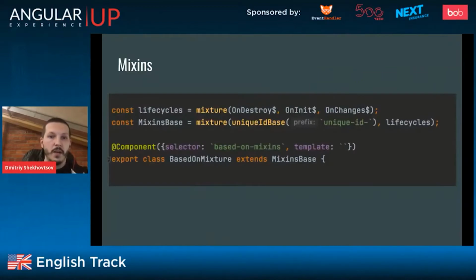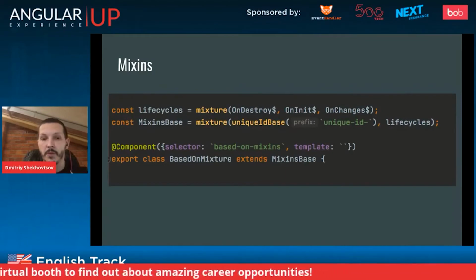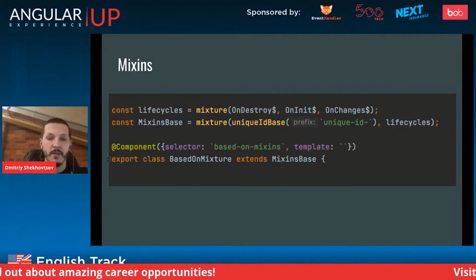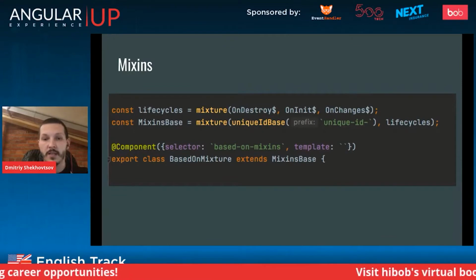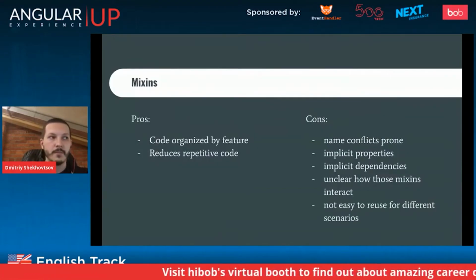As for other approaches, you can use mixin factories, or you can use a mixin helper function. Like you can see on this screen, mixture is a mixin helper function, which helps me to join or unite several classes into one and then extend those as a base for the mixture component.